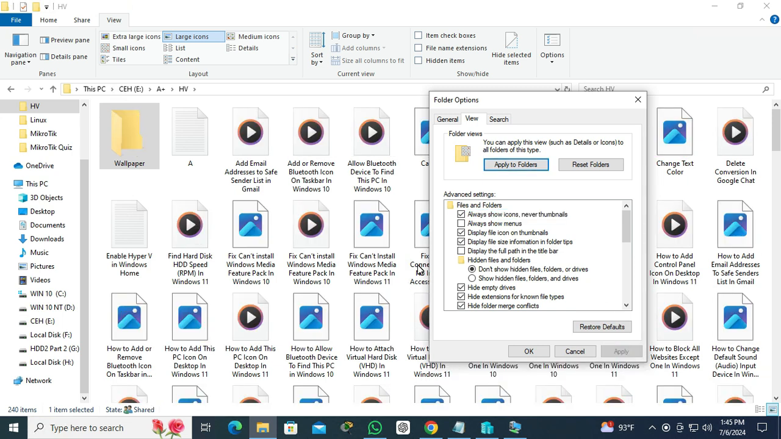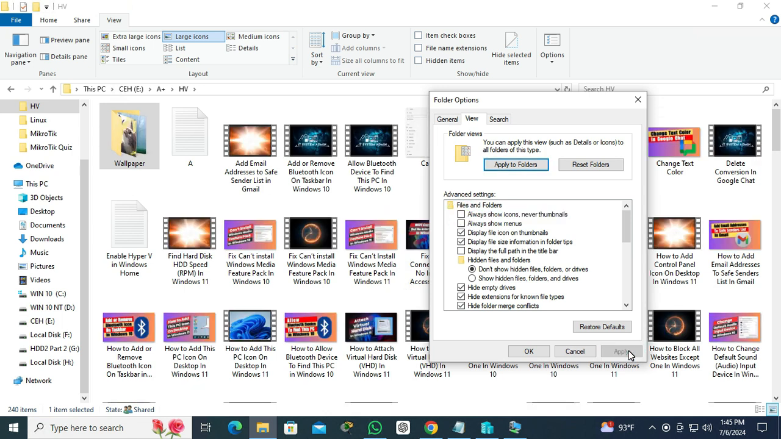Look, now thumbnail is not showing, only icons. And if you want to turn it off, just uncheck it and then click here. Now it is showing thumbnails with the icon. This is the easy way to show or hide thumbnails in File Explorer on Windows 10 computers.